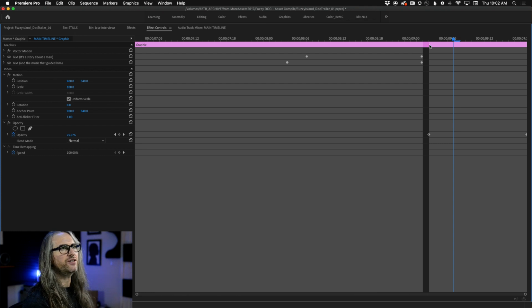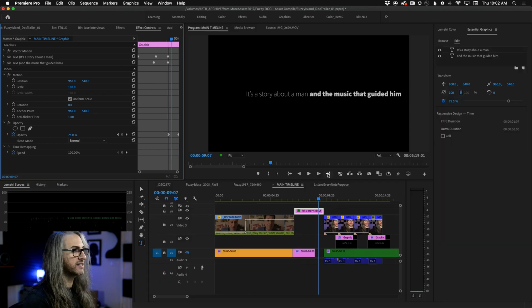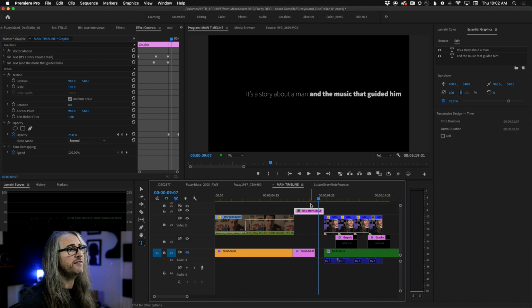So we could adjust all of this. The opacity change doesn't have to happen right here. We can adjust the timing of that if we want to. It just depends what you're trying to preserve here. So we do have quite a bit of flexibility there. I think we might even need to make this just a little bit longer.